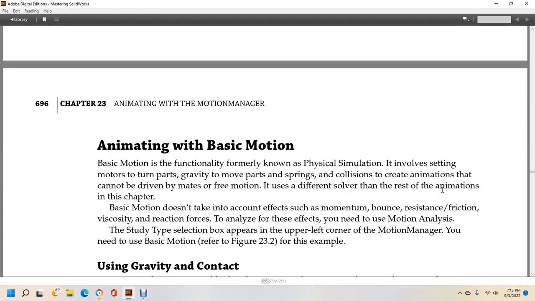Animation with basic motion. Basic motion functionality, formerly known as physical simulation, involves setting motors to turn parts, and gravity to move parts, and springs and collision to create animations that cannot be driven by mates or free motion. You will solve the rest of the animations in this chapter. Alright, basic motion does not take into account effects such as momentum, bounce, resistance, friction, velocity, and reaction forces. To analyze these effects, you need to use motion analysis.